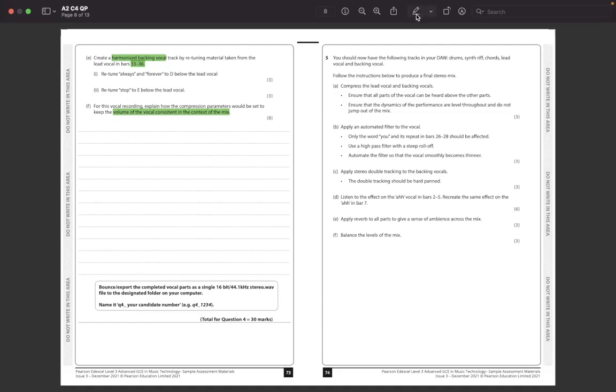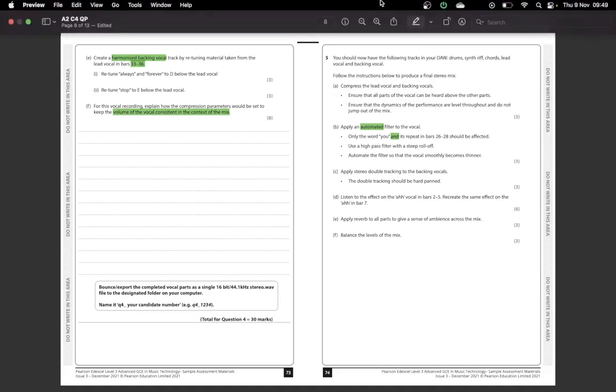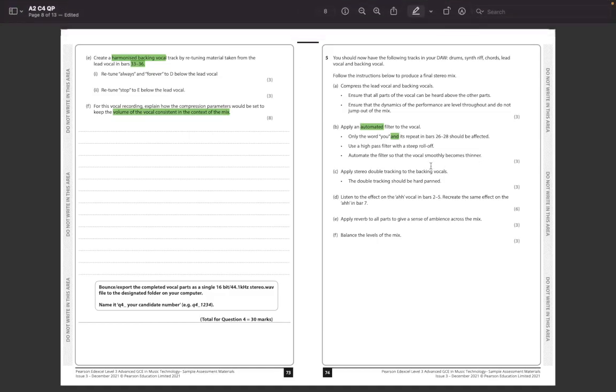It tells us we need to use automation. Filter to the vocal, only on the word you and its repeat in 26 and 27. So anytime we hear the word you and its repeat in 26 and 27, we need to do this. Use a high pass filter with a steep roll off, or a steep slope. Automate the filter so the vocal smoothly becomes thinner. Smoothly is quite a key word there.